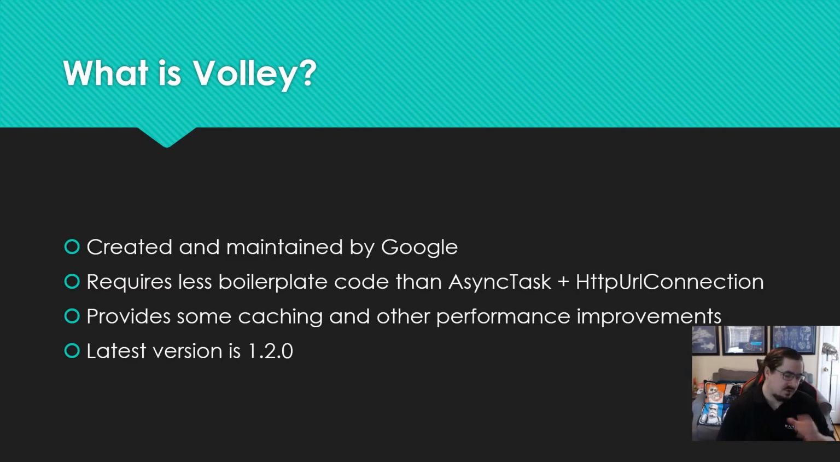I said it replaced AsyncTask, but it actually technically runs on executors in the back end, which is a whole other topic as well. So there are a lot of reasons why you want to use that over using the AsyncTask and HttpURLConnection classes directly. The latest version that's out there is 1.20, so that's what we will be using in these examples.